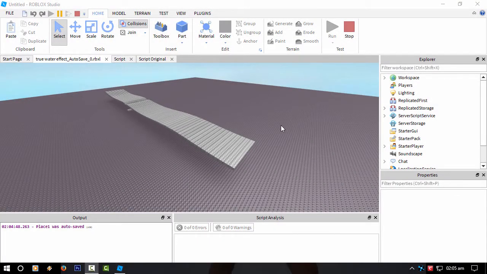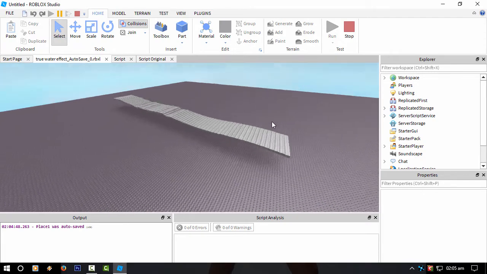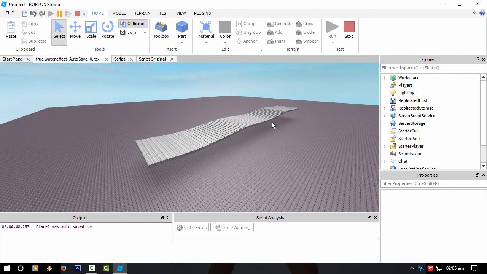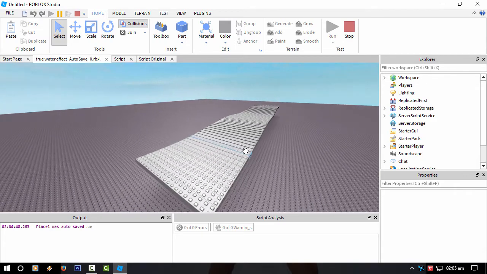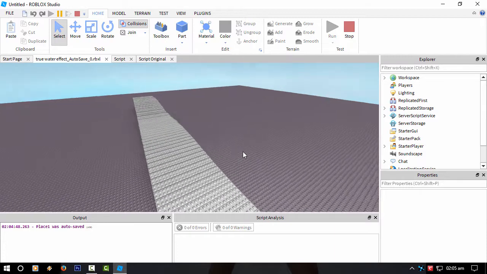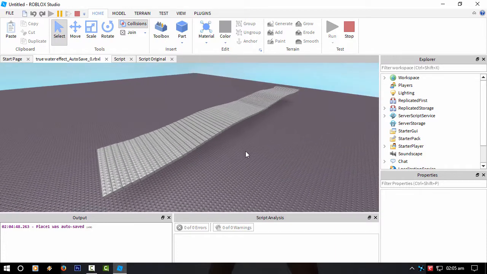Hey guys, this is TGStudios in Roblox Studio. I thought I'd show you what I've been working on. I've been working on a little bit of water effect and things. I found a script online that was in Java that I first converted into Lua. This is the script that's running in the background here.